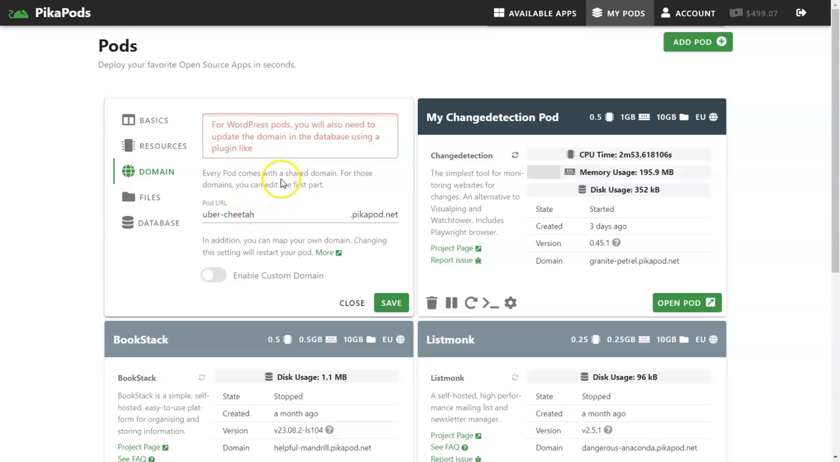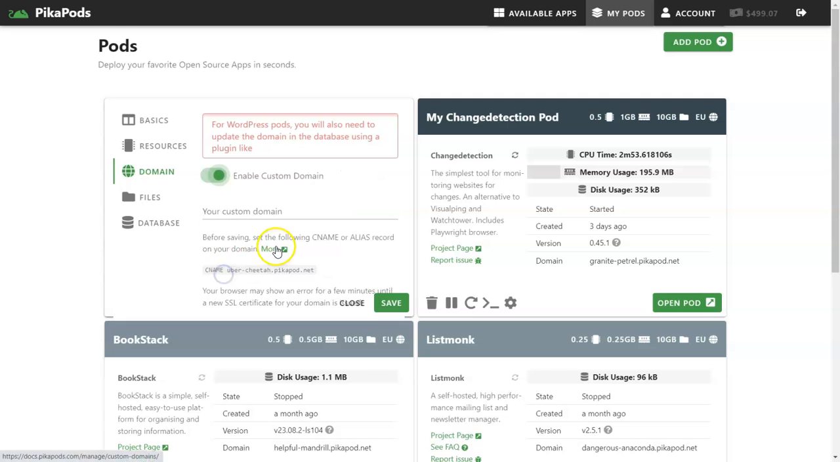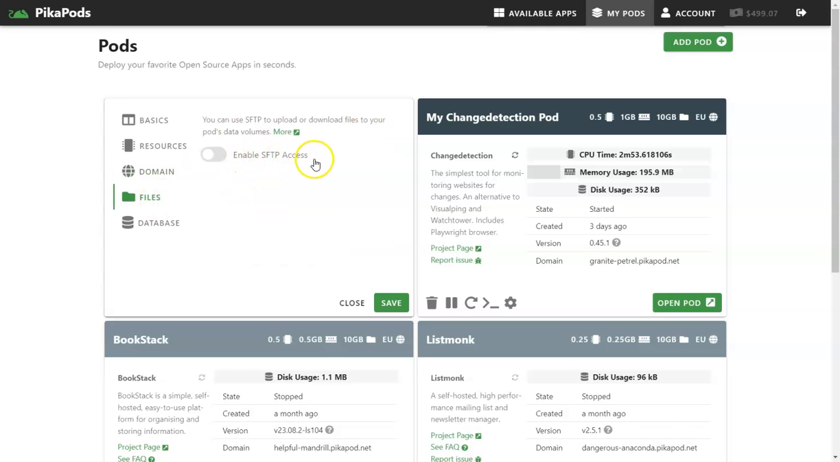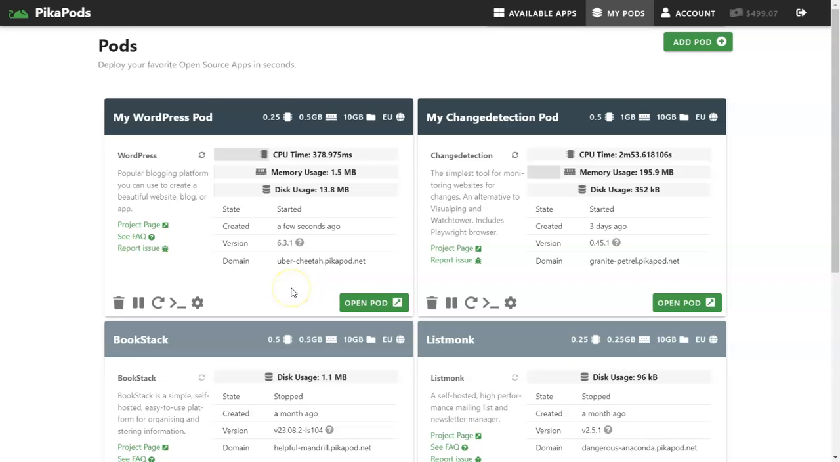Every pod comes with a shared domain, and for those domains you can edit the first part. So if you don't like this name, you can always change it. And you can enable the custom domain as well. And then just paste your custom domain right here. You can also enable SMTP access as well. And if you need to learn more about that, you can always click on more. And you can also enable database access. So if you are an advanced user, you can always make edits to the database or import and export the database as you wish. If you're satisfied with your settings, you can immediately run your pod.